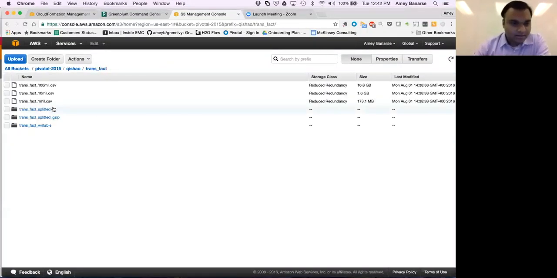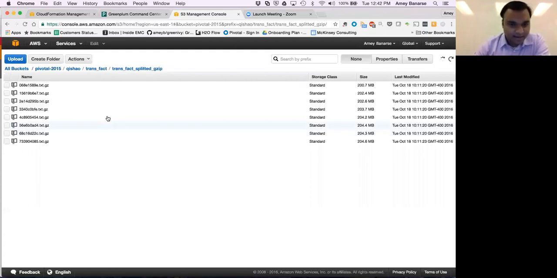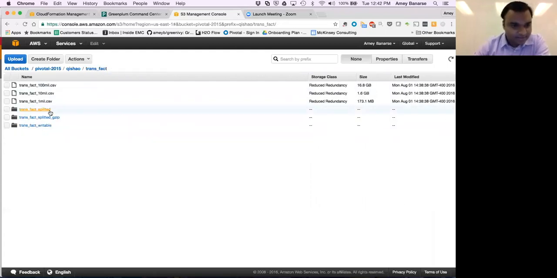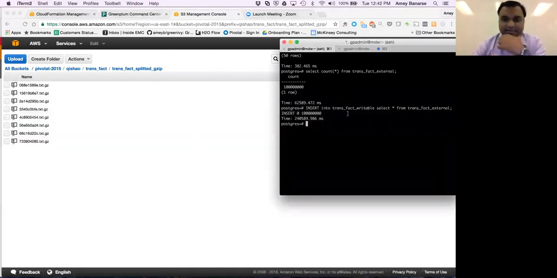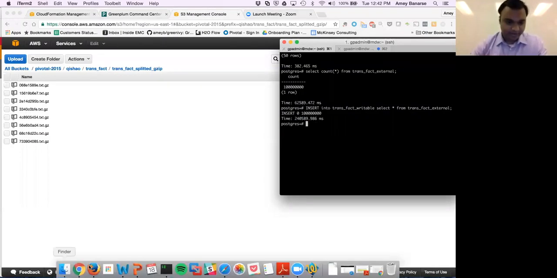Sorry, that was the output I wanted to show then. Okay, so we had about eight files right here. And when we queried it, it took 60 seconds. Now in this case, when I did insert into the writable table and read all the 100 million rows again, it probably took 240 seconds. Not very bad for 100 million rows on one single segment host. And if I want to query this, I go define the execute.